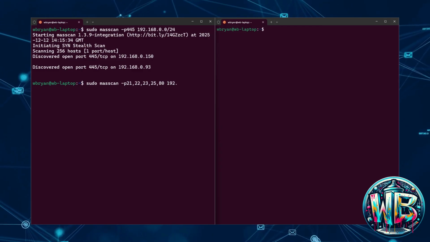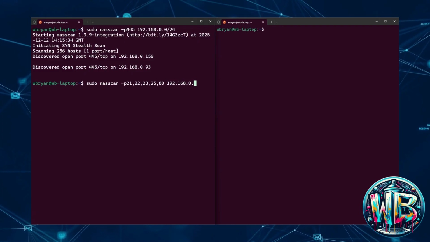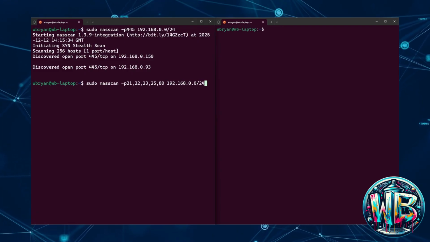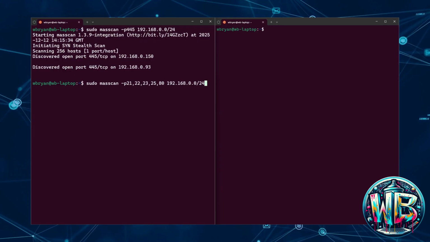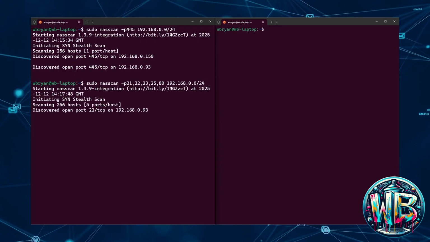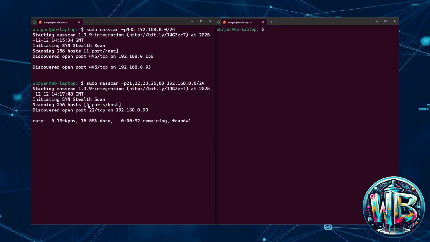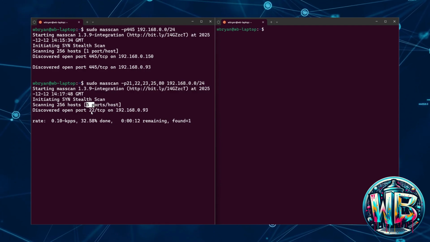Then we can add our subnet again, 192.168.0.0/24, and we now run this. Now notice what it's doing. It's running, it's got 5 ports. Now we found an additional host.